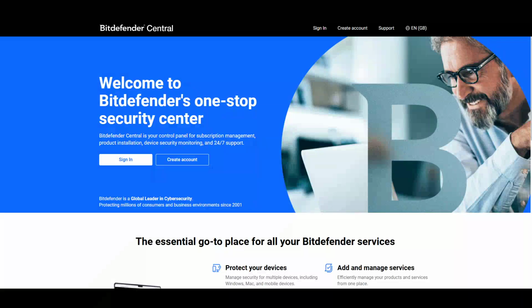In today's video, I'm going to teach you how to check your USB flash drive for viruses using Bitdefender Internet Security 2025. This will take around 5 minutes, and by the end, you'll know how to keep your data secure and protected from any malicious threats.